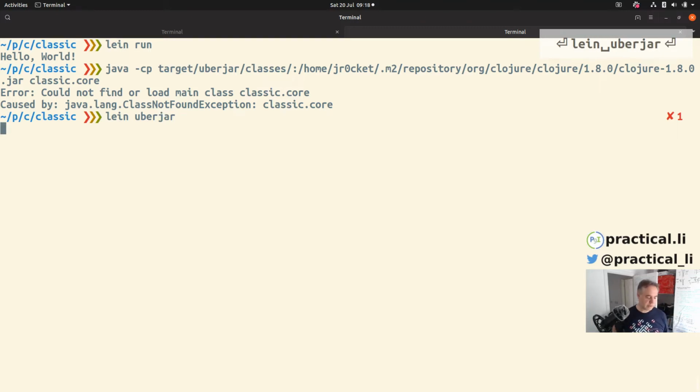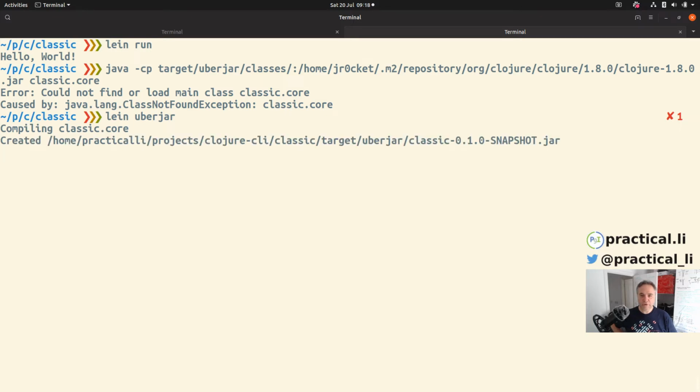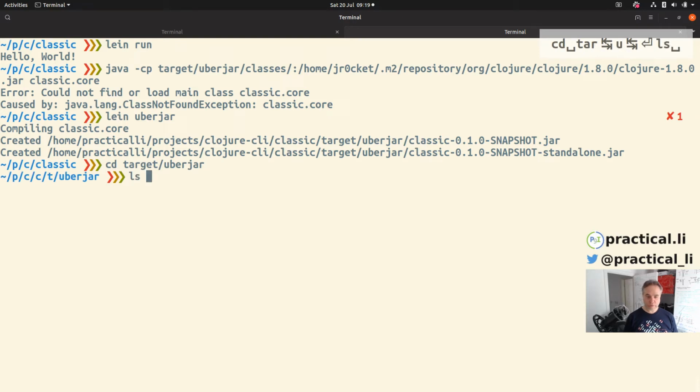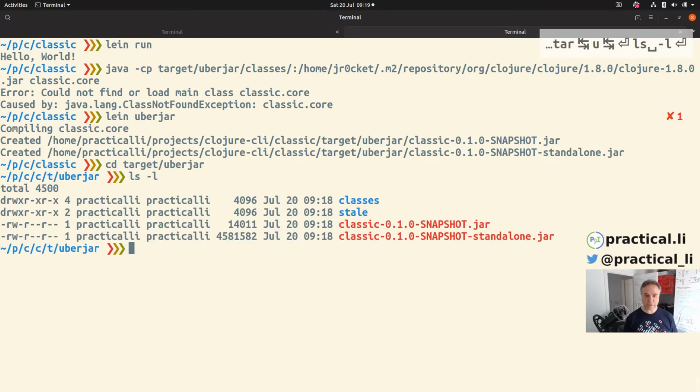This is going to create this single archive for me, and there's a CLI alternative we'll mention a little bit later on. This actually creates two jars. It creates this classic 1.0 snapshot and classic 1.0 standalone. If we actually looked at the differences between those, let's go into target, uberjar, and we can see that one is quite considerably bigger than the other.